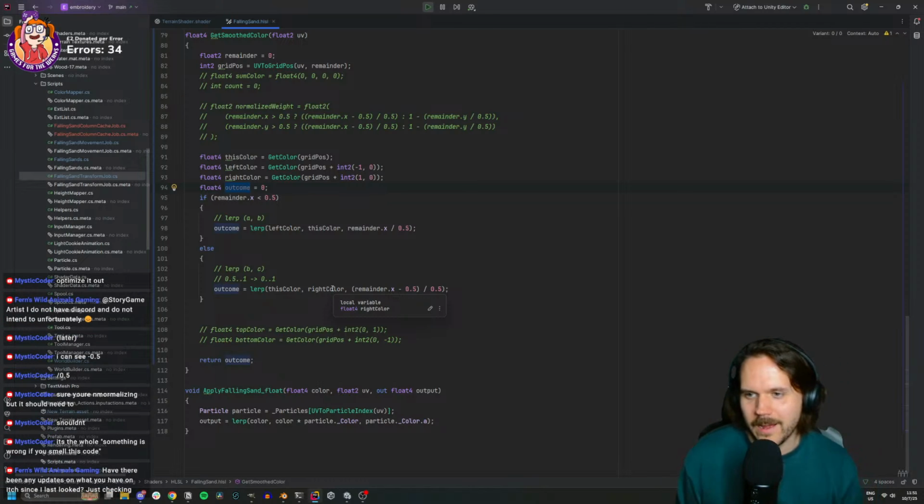Something is wrong if you smell this code. I'm going to agree to disagree with you. I don't see what the issue is here. Other than 0.5 as a constant being used, which you could put into a variable or define, for a three-way lerp I don't see any other way to do this.